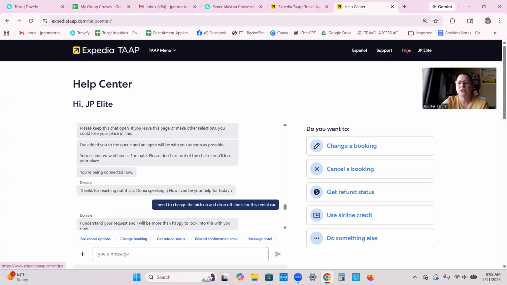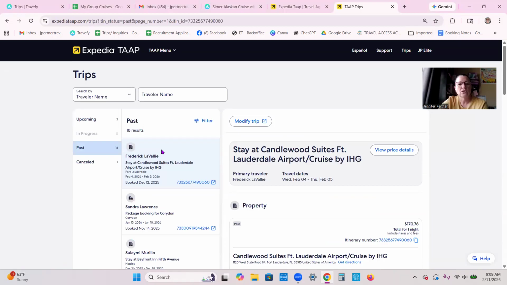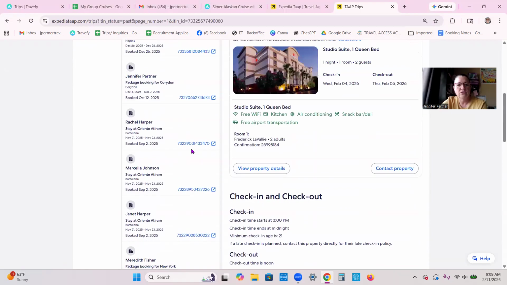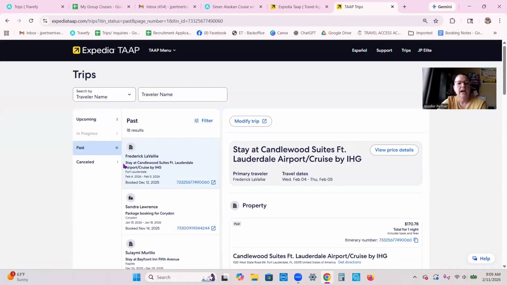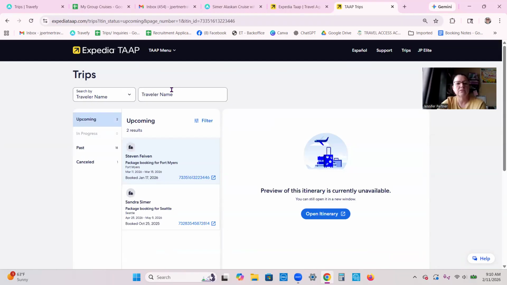Then up here at the top, you have your trips. If you click on that, you can find your trips that are coming up. You can click on past trips. So this was from before. You can see I've had several. I like to use Expedia TAAP for a lot of different things. It's just kind of a personal preference. And you do want to kind of look at commission, right? Because I know that sometimes they pay a little bit lower tier, but I'm going to show you how to do that to your advantage. And you can also search for trips there. Okay, so that's it.